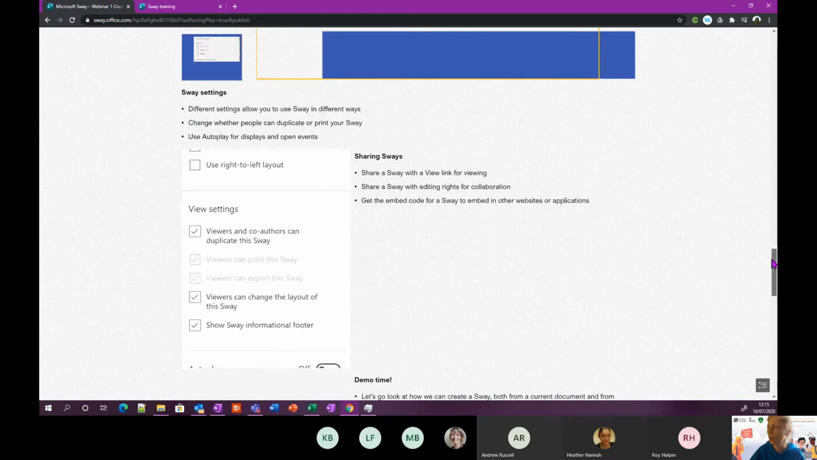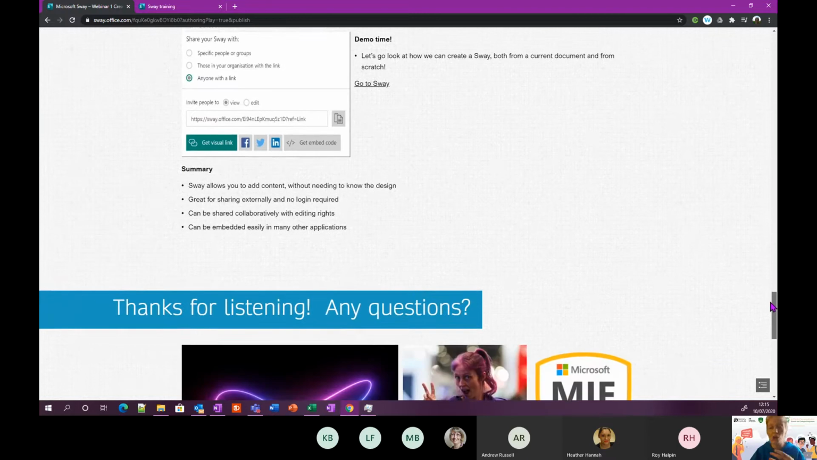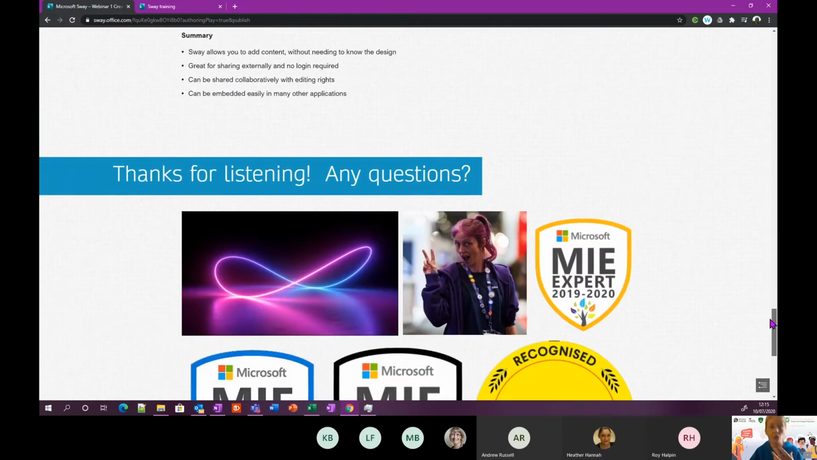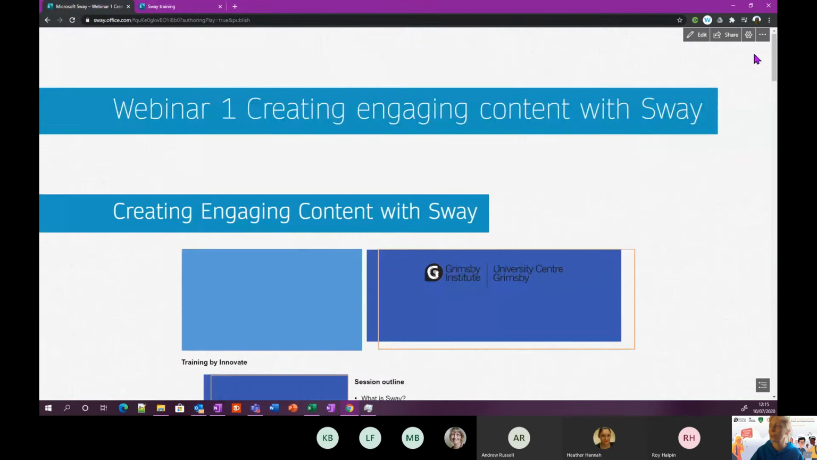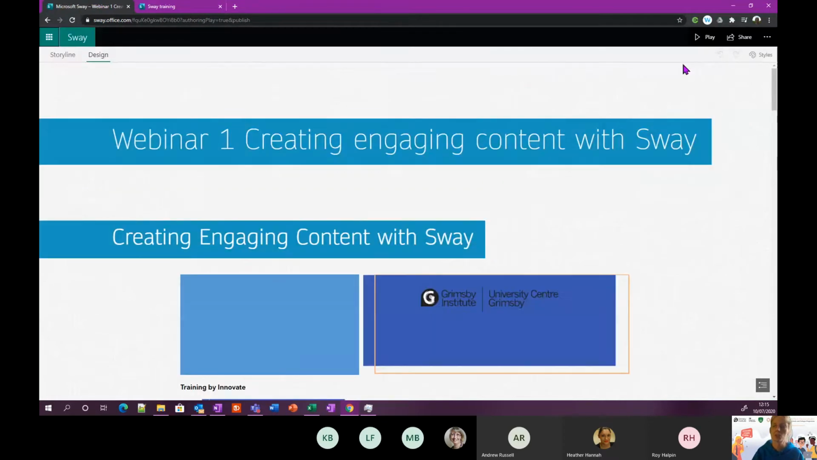So very, very quickly can you turn your current resources into Sways, and that will work with PDFs or Word documents as well. So if I click on edit, that's going to take me into the Sway design now.